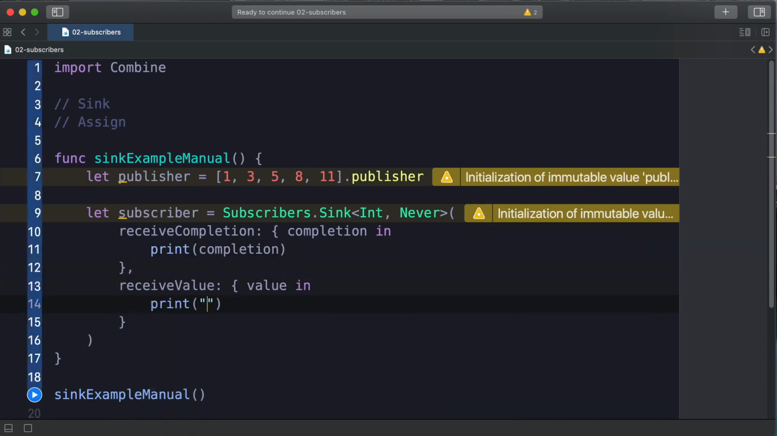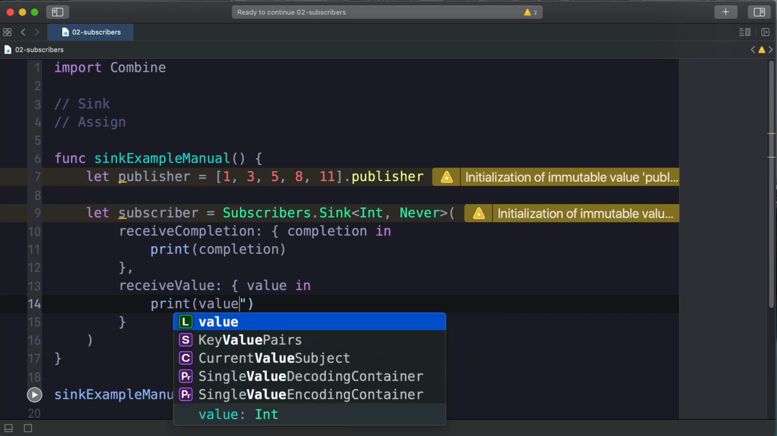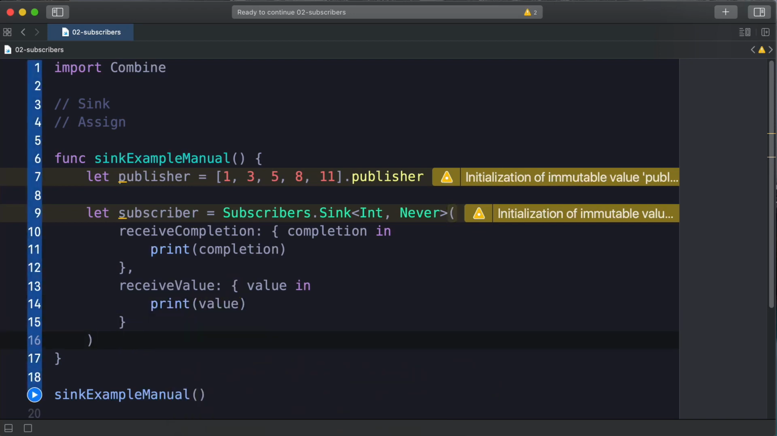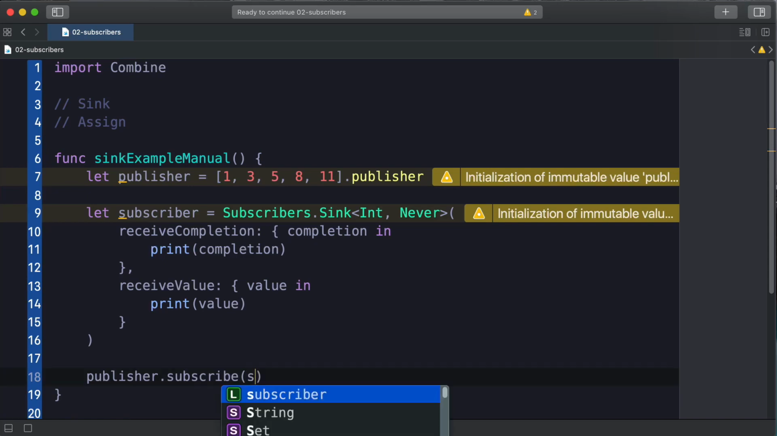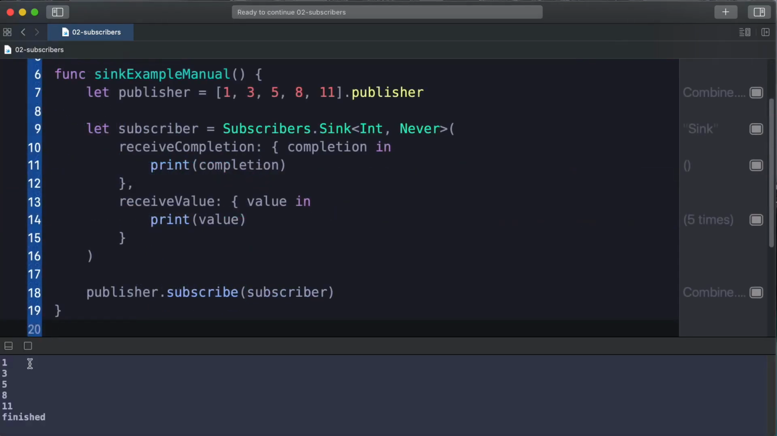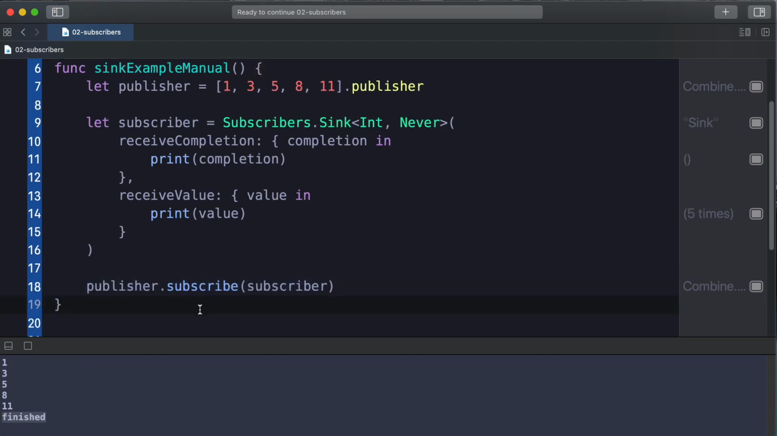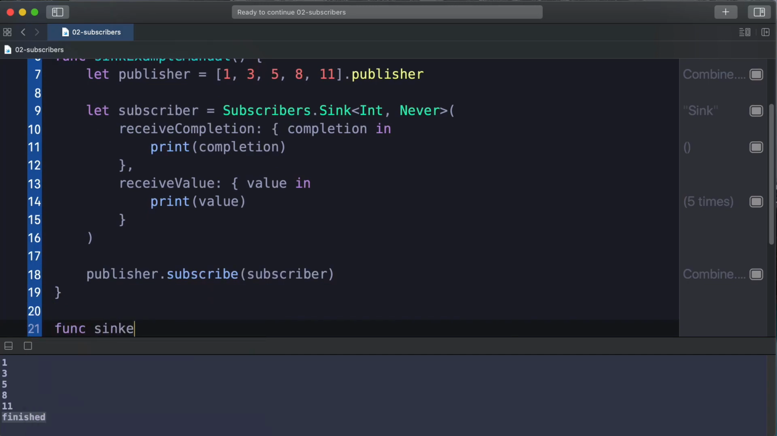And I'm going to do the same thing here, printing out the value from the receive value part of this. So now I have a publisher and a subscriber. To connect these two things together, we start with the publisher and say subscribe and pass in the subscriber. Now if I run it, you can see we get our output 1, 3, 5, 8, 11, and then finished. And all of that happened as soon as we subscribe to this publisher, because publishers will produce these values on demand.